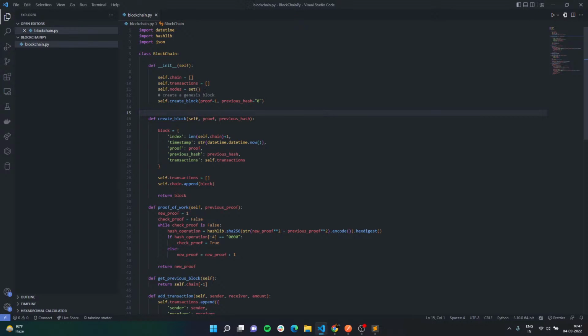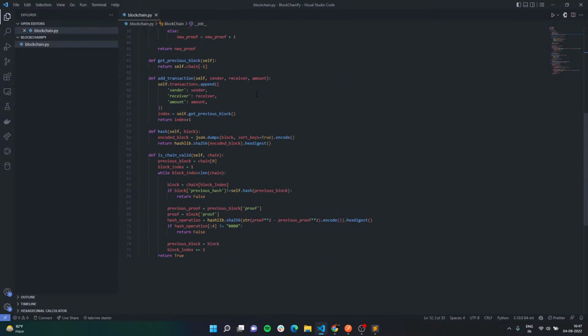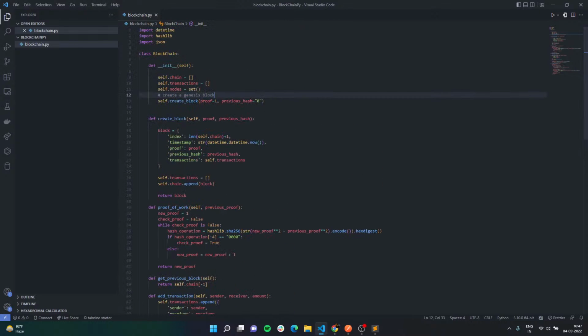Right now, if I tried to explain how these nodes are going to work, it would confuse you a little bit. So we will take a look at them later on when we mine the blocks in our blockchain. Essentially, these nodes will be the chains. So let's try to understand it.